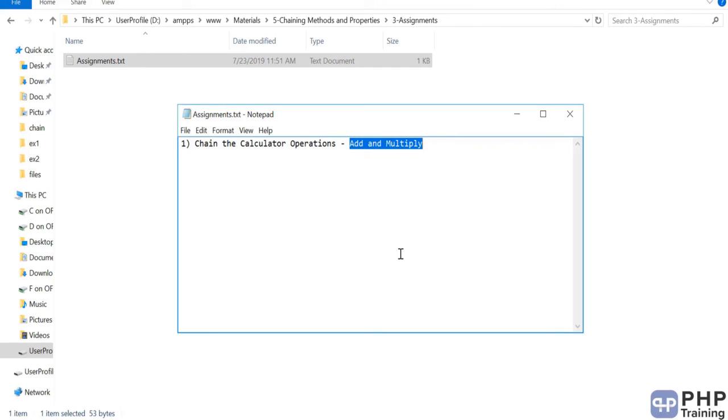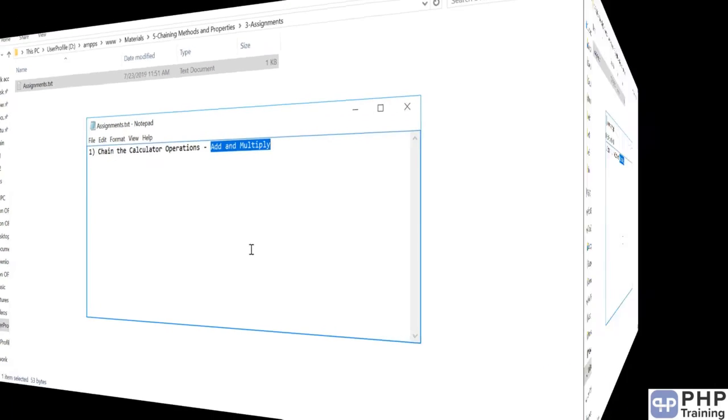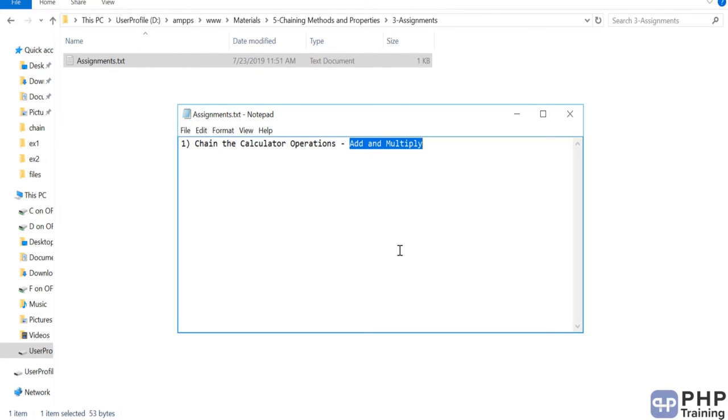One is add or multiply. You can choose any, you can chain add and subtract, multiply and divide, but try to implement the chaining concept for add and multiply. This will help you understand what are the things that you need to do inside the methods to get access to this chaining of the methods. Do this assignment and post your results, and I'll be there to review your code and provide your feedback. All the best and do this assignment.